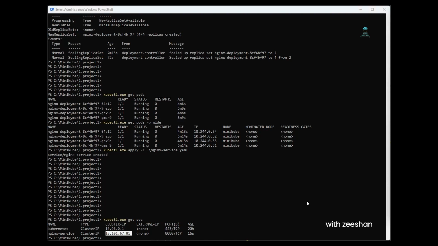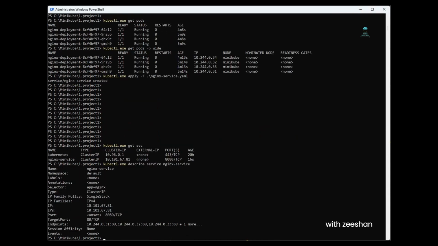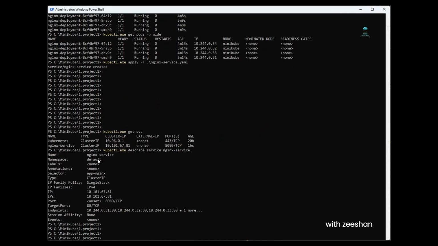So let's say kubectl describe service, and our service is nginx-service. Okay, the namespace is again default. Selector is, I am selecting the app nginx. Type is ClusterIP. ClusterIP means internal IP. IP family policy is single stack. We are running a single stack here.